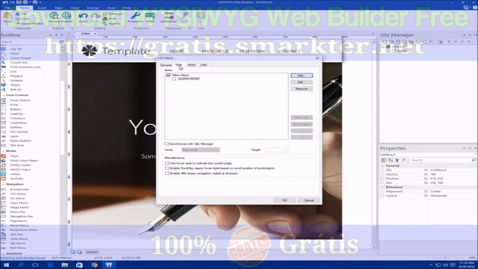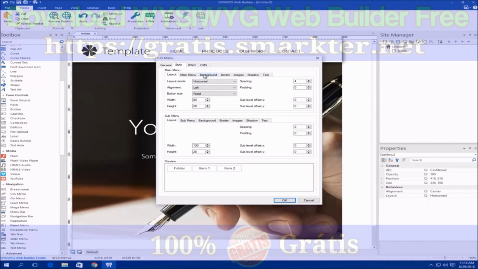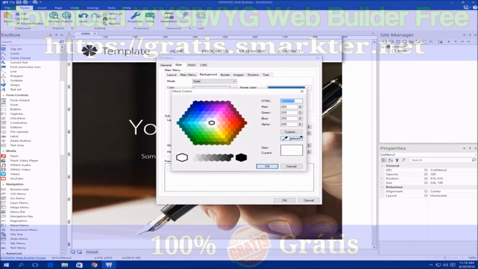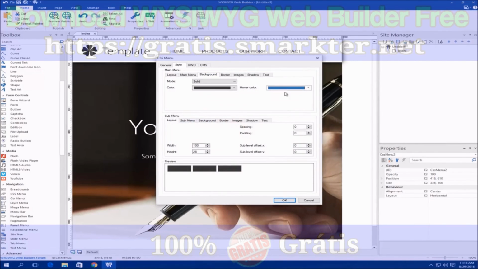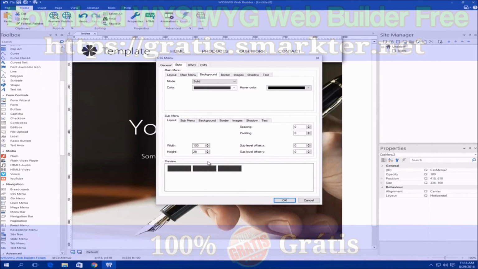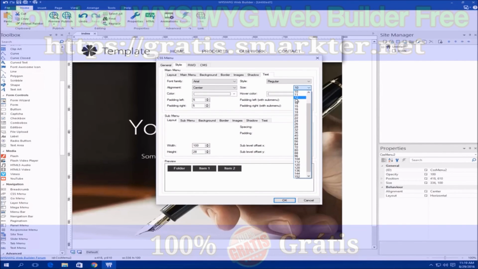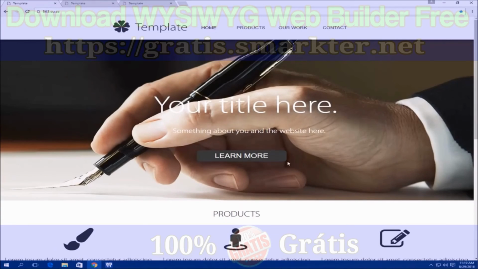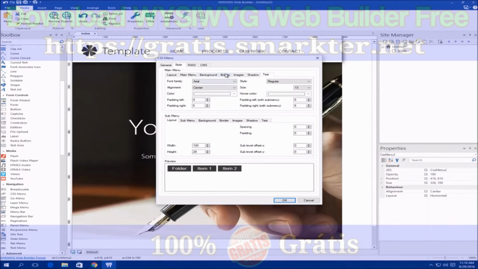Okay, now we need to change the style. Click on style, and then background. I'm going to use this color here, which is the color that I used, and I'm going to use the black color for a hover color. Now the text is obviously white, and the text font is maybe 12 or larger, I don't know. But it's important to round these corners here, so the corners are rounded. And we can do this by clicking on the border section and then typing maybe 4.